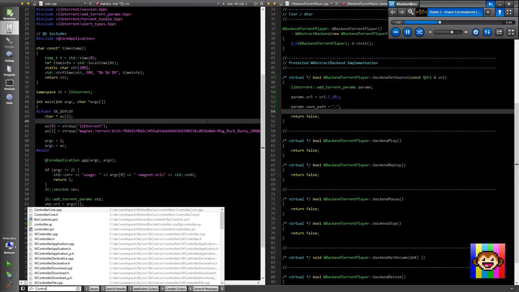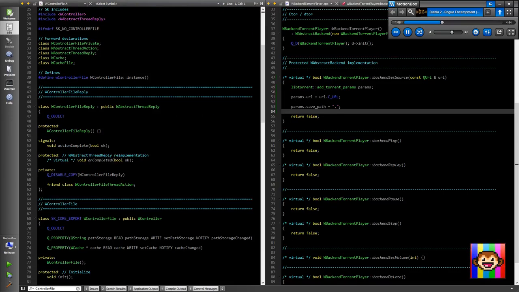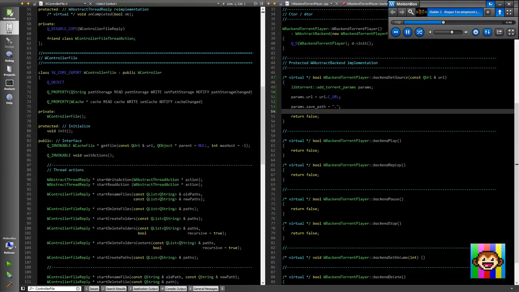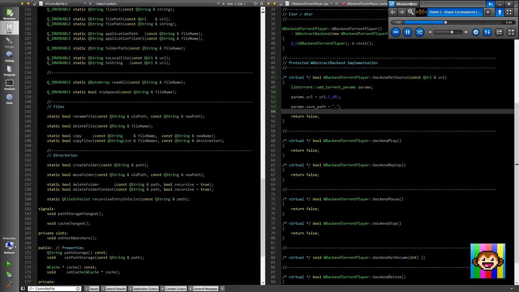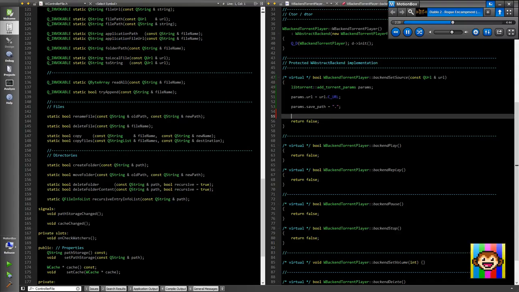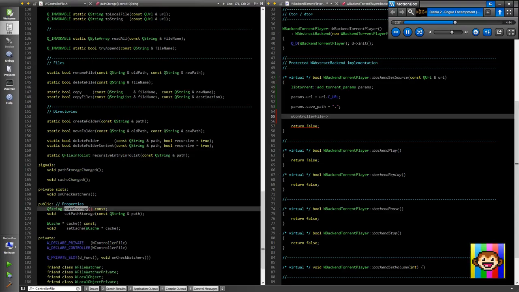So if I go into my controller, I have a very specific way of handling controllers in SkyKit. Controllers are pretty much global classes that I can call at any time with a public interface that lets me do a bunch of stuff. It's a very convenient way to work because it reintroduces what you are able to do in C, where you can call any function at any time. And in C++, when you're encapsulating everything in objects, sometimes you're screwed, because you want to call some function but it's buried inside a very complex object. With controllers, I can do something like controller file, and then call path storage, for instance. And so I can invoke the controller from any point in my C++ code.